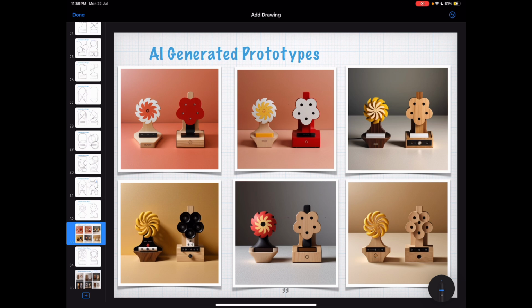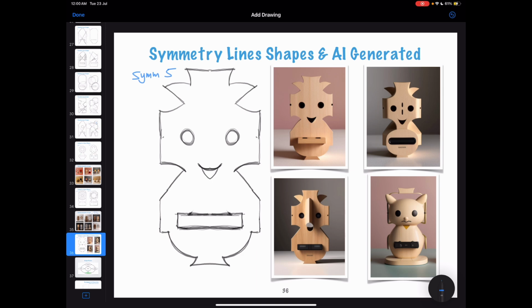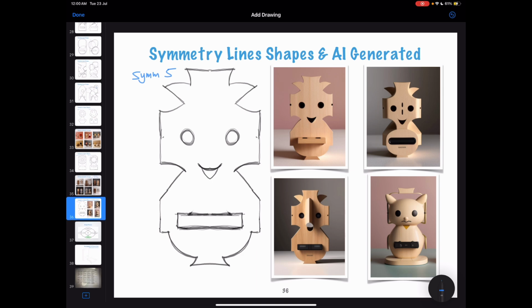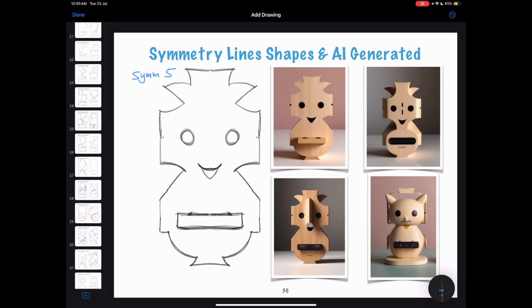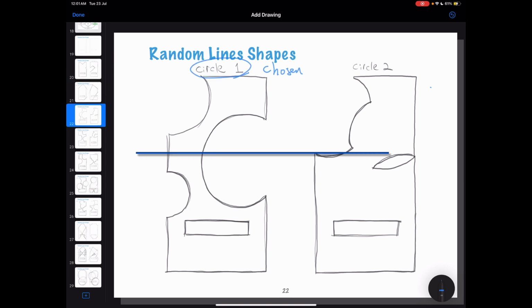Then we show it to our partners and ask them what design they like, and then we have chosen one design. So from that one design, for my case, I have chosen circle one. So circle one is my design for my user.